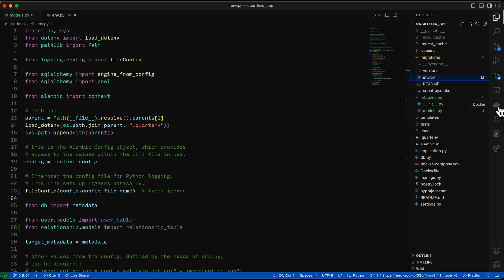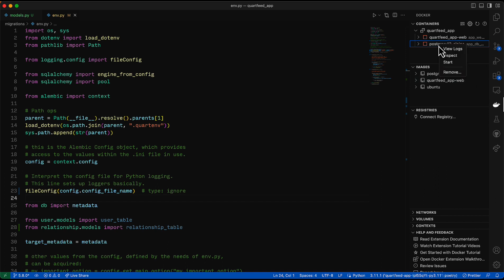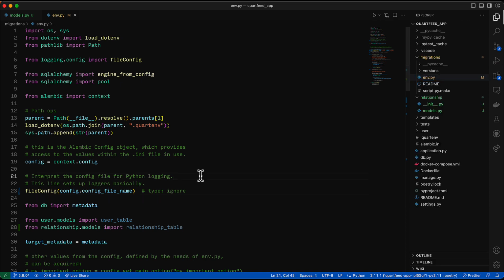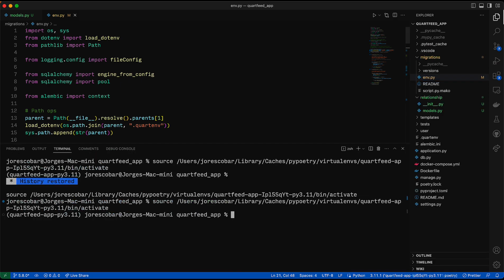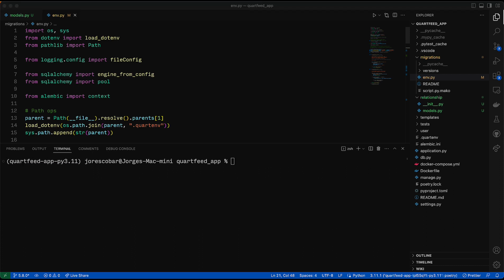Before you do the migration, just remember to have the container for the Postgres database running, because this goes against the database. So if you open a terminal, we're going to issue a command for the migration. We do that by running: poetry run alembic revision --autogenerate -m, which is the message, "create relationship table". Press enter.